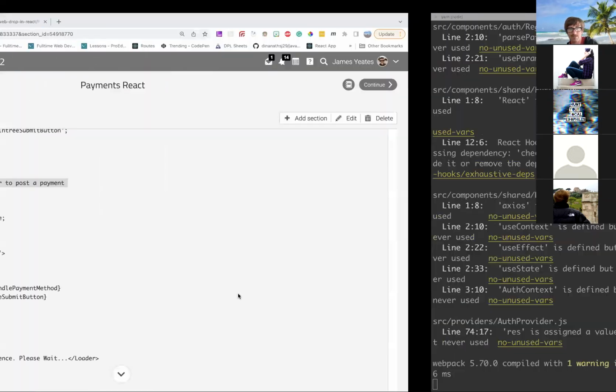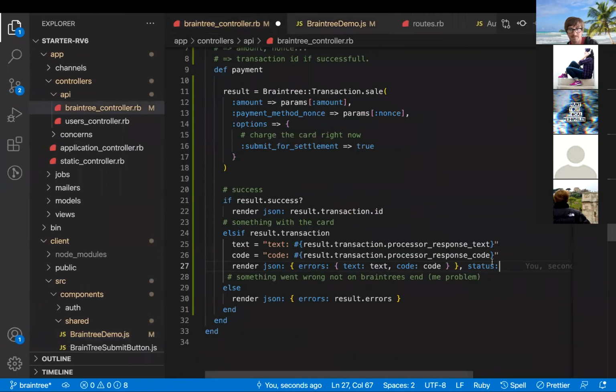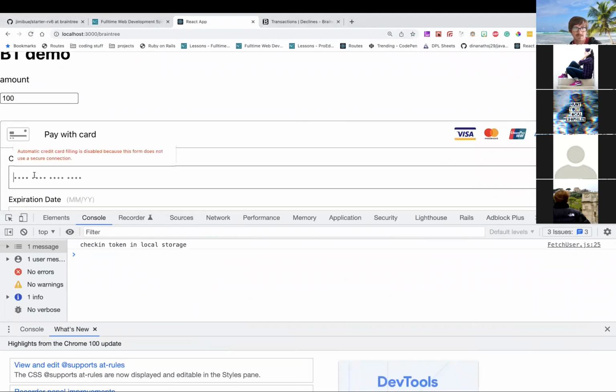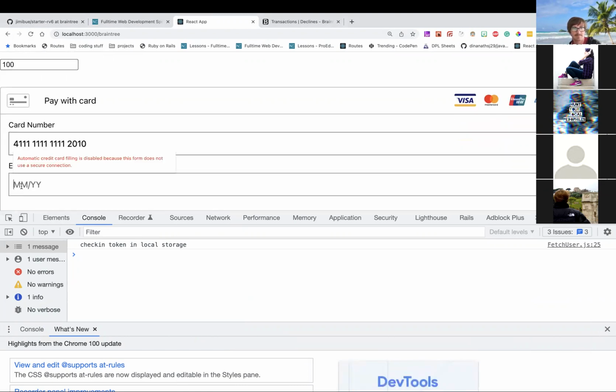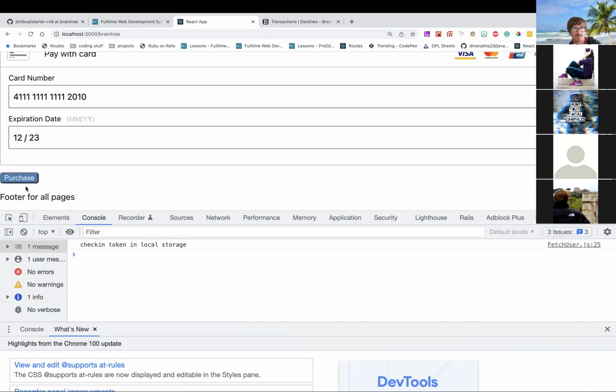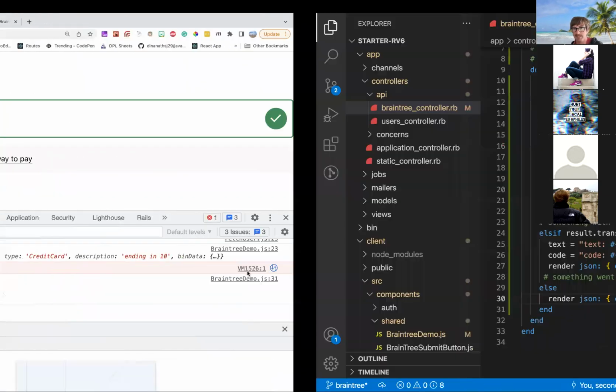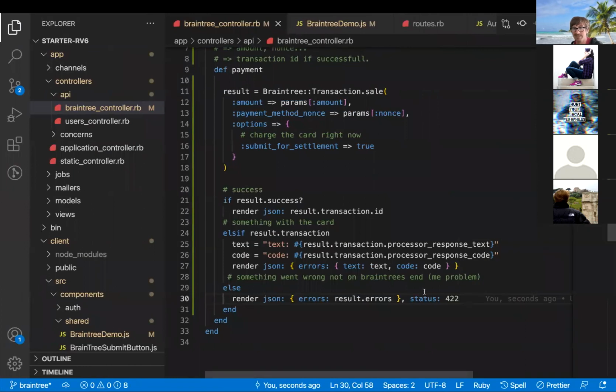So something I think I need to do is in here. I'm just going to do a status, just do a 422 right there. Let's see which one's failing. Purchase. So let's do 411, 2010, 1223. So that's better. Now I'm getting that 422 error. So that's letting me know it's failing here.